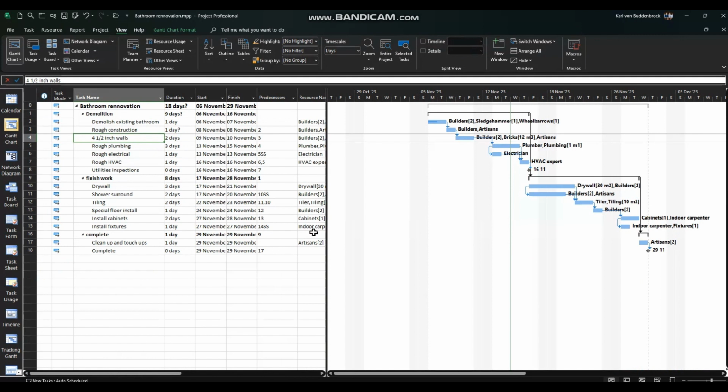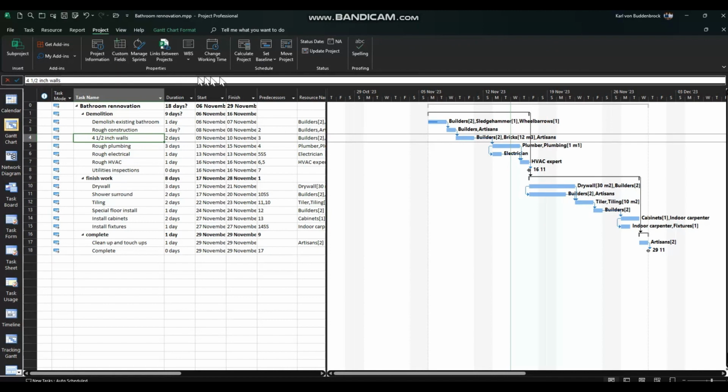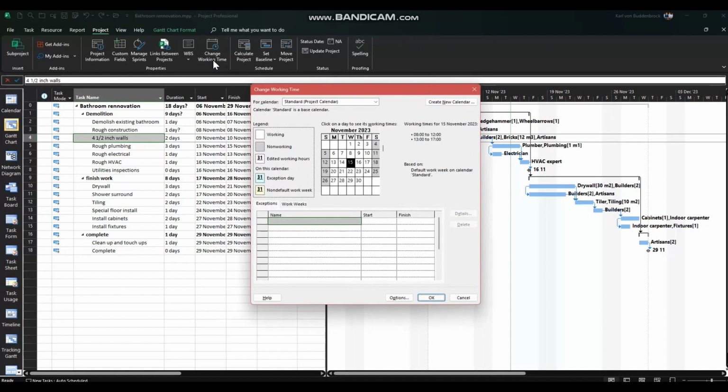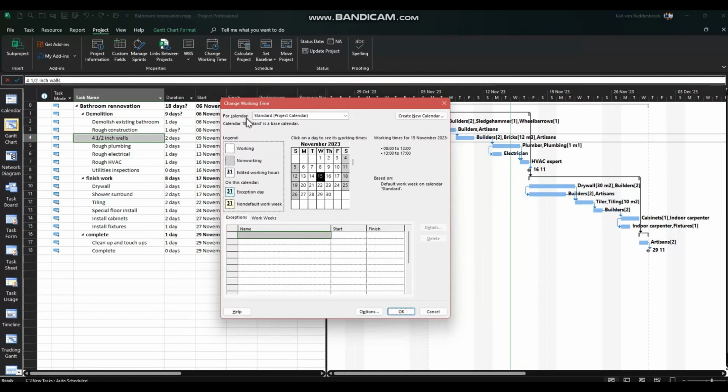Now let's spend a bit of time on the calendar. The calendar is under Project over here, Change Working Time. So you can specify which calendar. You have already specified that underneath Project Information, but you can create a new calendar here, and that's of course on our YouTube channel. You can look that up to create a brand new calendar.